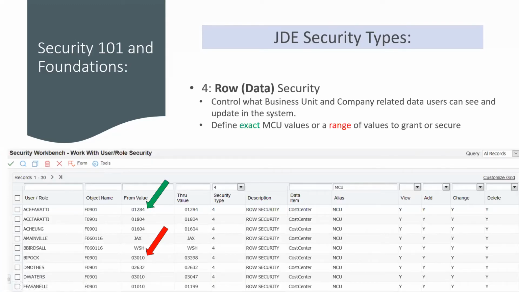Row security, the old fickle beast, row security. So again, any of my IT folks, business analysts, I'm sure at some point you've come across some issues with row or type 4 row security. Basically, it controls what business unit and company related data users can see and update in the system. You can define exact MCU. That's the only alias I use. There's not millions, there's hundreds of aliases that you can use. Define exact MCU values or a range of values to grant or secure.